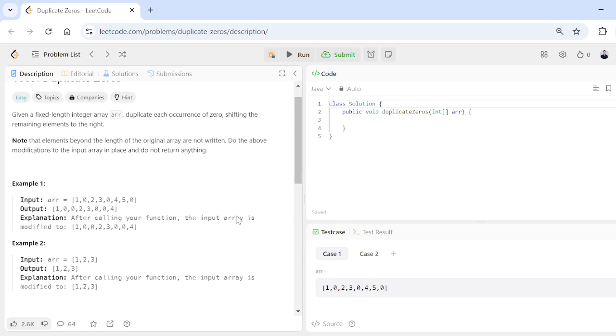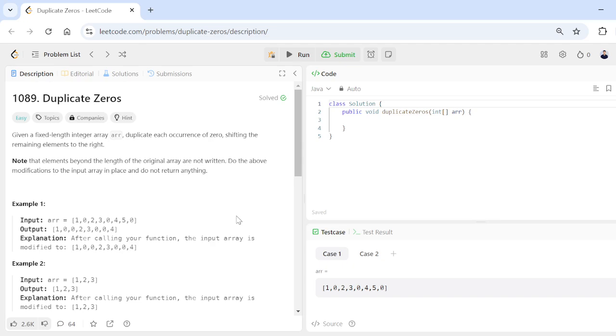So you can see in the description it mentions you are given a fixed length integer array. Duplicate each occurrence of 0, shifting the remaining elements to the right. Note that elements beyond the length of the original array are not written. Do the above modification to the input array in place. Do not return anything. So we don't have to create any new array for that.